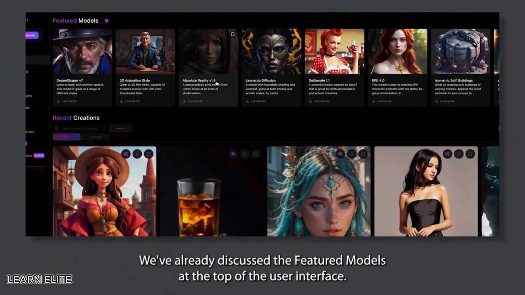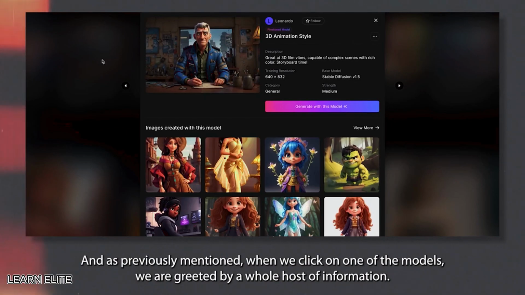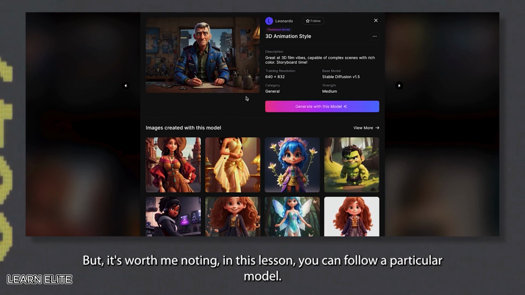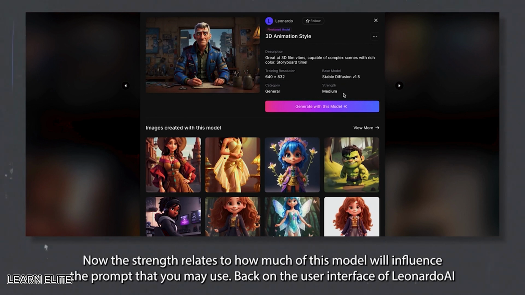We've already discussed the featured models at the top of the user interface. And as previously mentioned, when we click on one of the models, we are greeted by a whole host of information. But it's worth noting in this lesson, you can follow a particular model. You have the resolution of the model, which is generally the recommended settings. And then you also have the strength of the model. Now, the strength relates to how much of this model will influence the prompt that you may use.